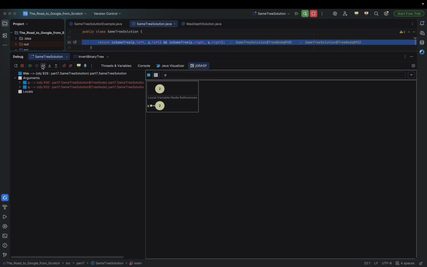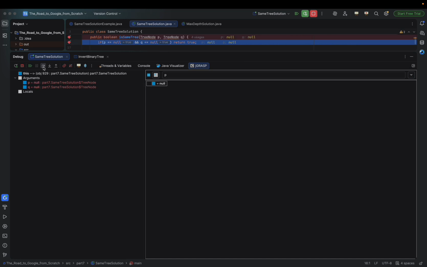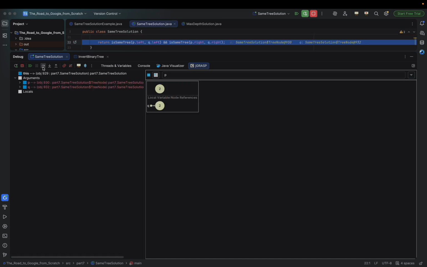Then we return back to our root and go to the right side. We also compare the right node of the first tree with the right node of the second tree. There we have null, so you can see that the right node of the first tree is equal to null, the same for the second tree. So we compare it with null, and we get true again. And we go back to our root.